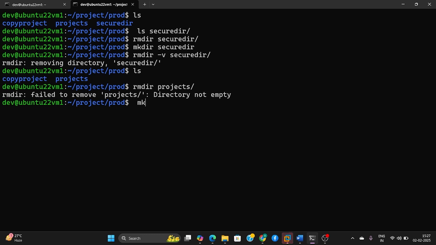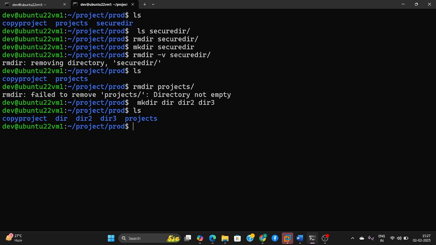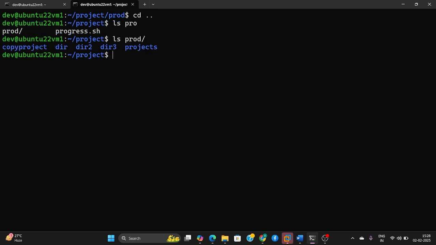For example, if I create with mkdir dir1, dir2, dir3, dir4, enter, ls. Now you can see we have these. I just want to delete all the directories, but I don't know which one is empty. So what I have to do is use rmdir hyphen v to see the output of which one is being deleted. In the current directory, this is the directory that is available. I just want to delete with rmdir hyphen v prod, so inside that I want to delete all.